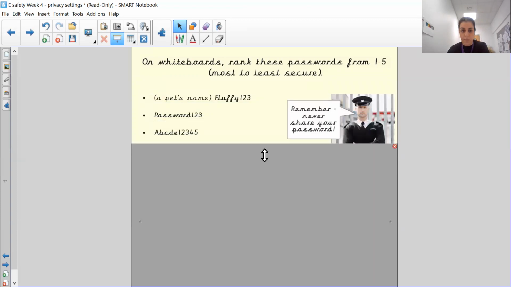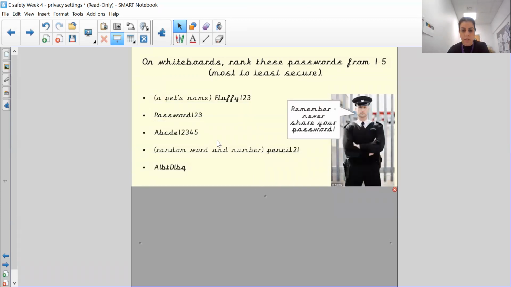So these are the passwords. So you could do a pet's name, for example, Fluffy123. A password that says password123, ABCDE12345, a random word and a number, for example, pencil21, or ALBT capital D exclamation mark BQ. So I'd like you to write down which one you think, and you can label them.